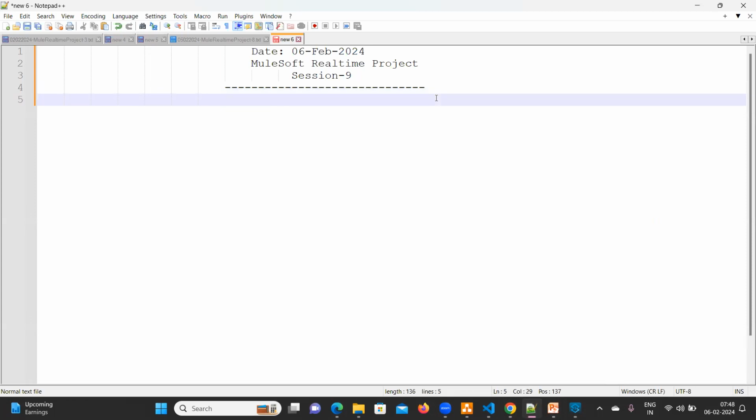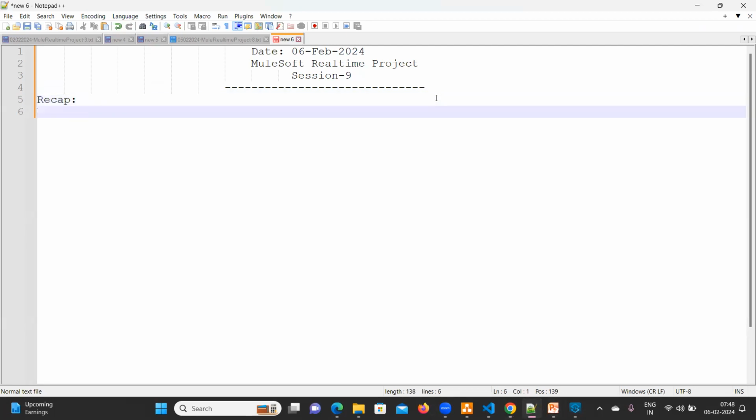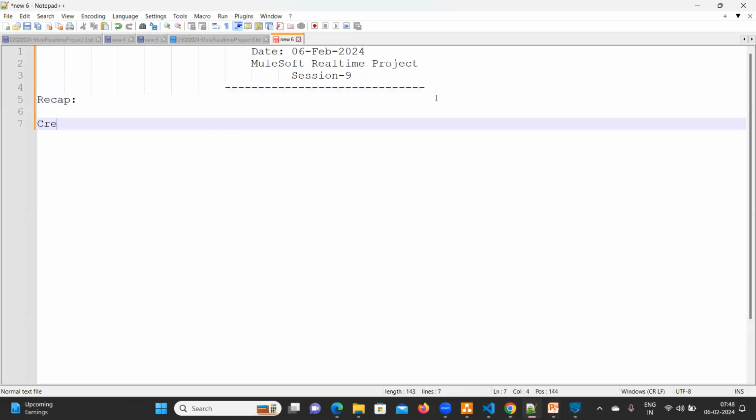Before starting session number 9, a recap of the last session. So what we have learned: the first thing is we have learned how to create environments. The environments are something like dev, QA, and production.